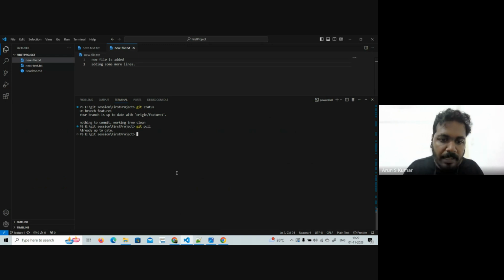Okay. So for that, there are two options. One, there is a command called git merge. You can git merge and say origin main. This is one command that you can say. That means both of your feature branch and main branch will be merged together, so that the code base can be maintained properly.